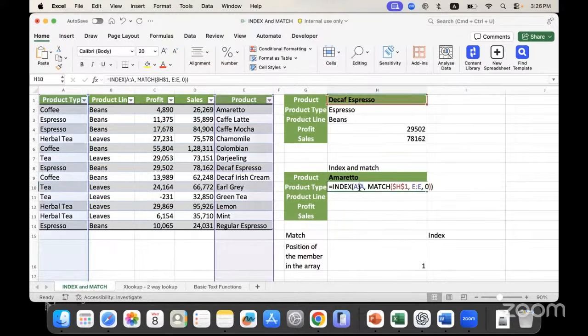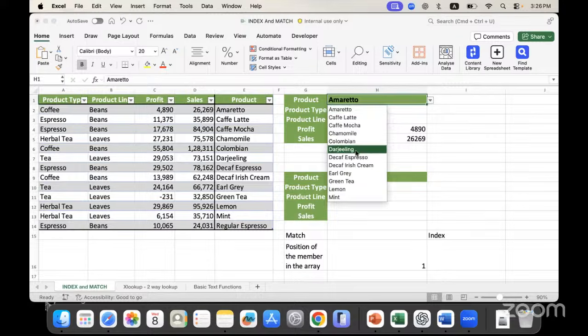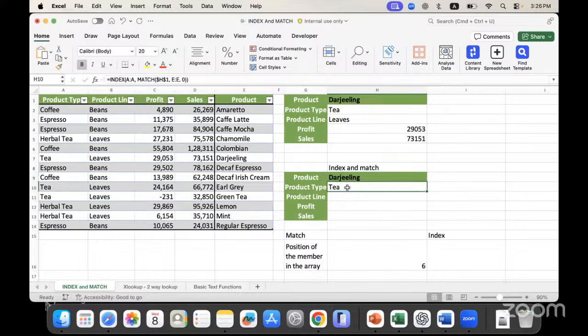Wait, for this it should be giving coffee. Match in column A, match H1. Oh, sorry, it is matching H1 because it was the previous instruction. So I'll keep it the same, it is matching H1, but I should say that it has to take the value from H10. All right, fine, no problem. We'll change it over here. You can see coffee. When I change it over here, just for your understanding, it is referencing here.